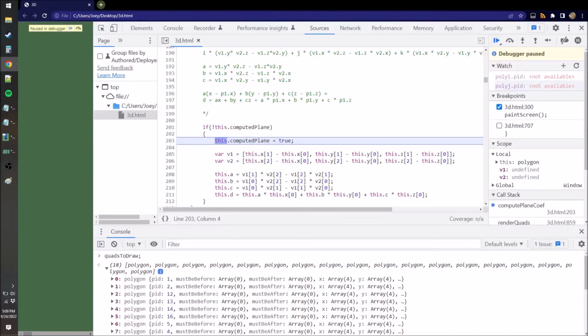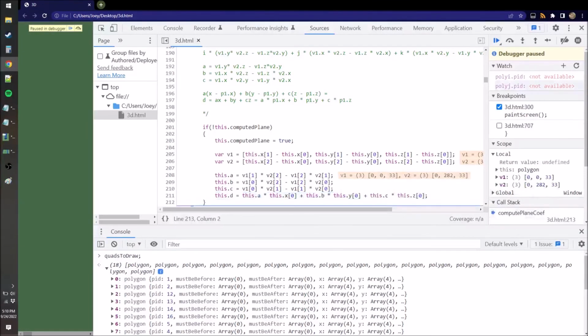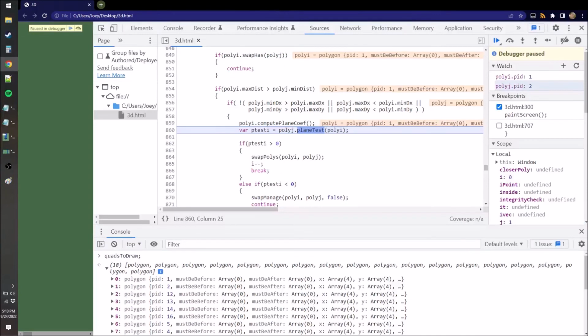I mean, we probably could have just done this on the start of the polygon. It would have been just as efficient anyway, so it doesn't really matter that much. But in here, we take the cross product of two vectors to find the A, B, C, D coefficients of the plane equation, which we will use later in the plane test. And oh, look at that, we're in the plane test.